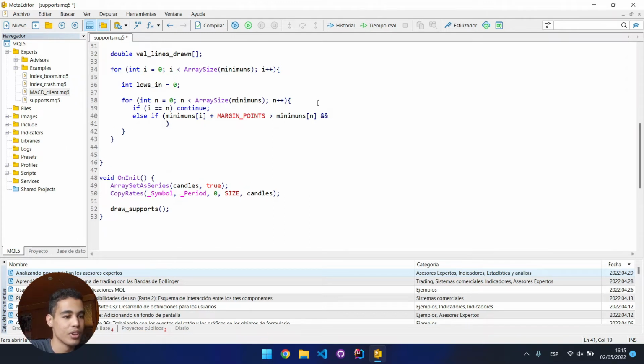So how do we do this? First of all, we take basically the same, all this, and here, instead of bigger, we are going to put less, and here minus. So yeah, I think that's it. Perfect. And if this condition is met, we found another low. So what we can do is lows in plus plus.